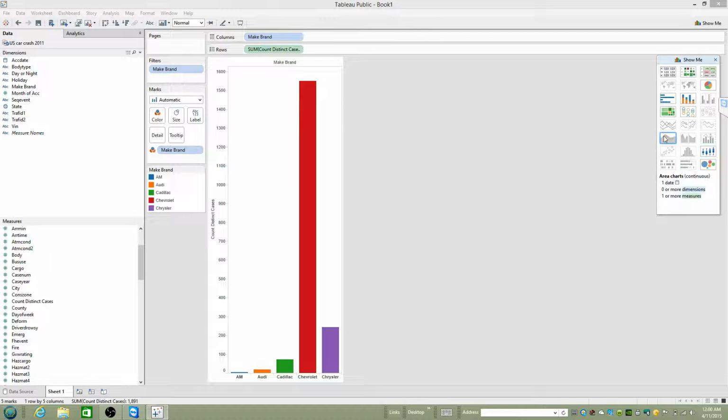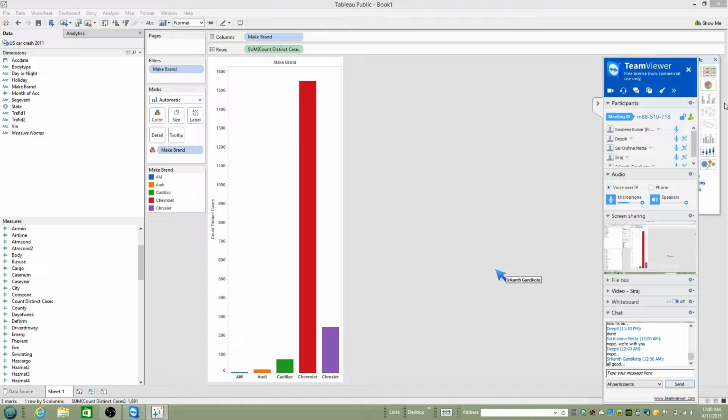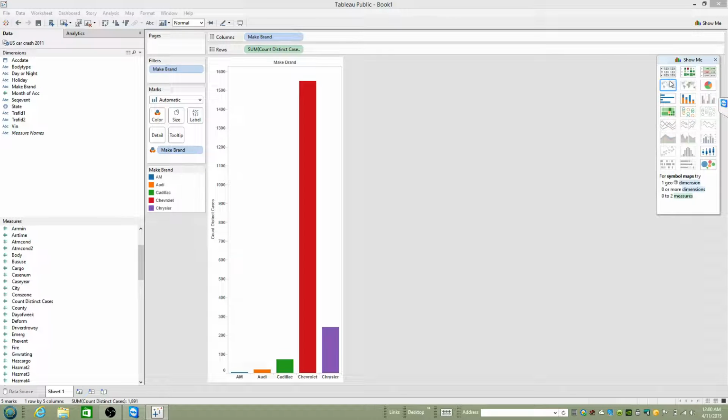Right. So this one feature is very, very helpful. The moment you select a couple of dimensions and facts, you immediately know what kind of charts you can create. Then you have color, size, label, detail, tooltip. We'll come to this later.